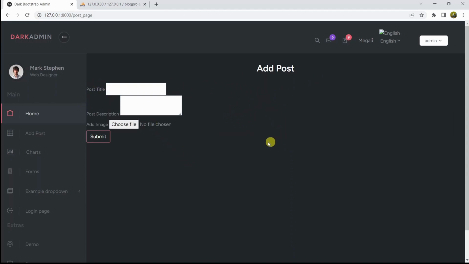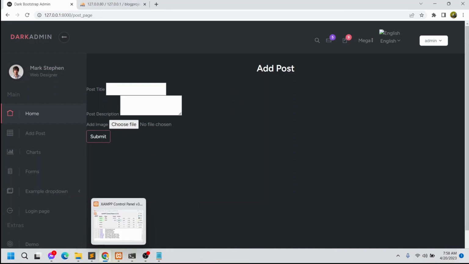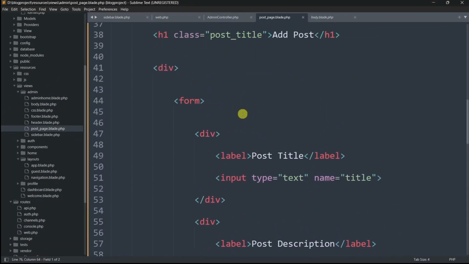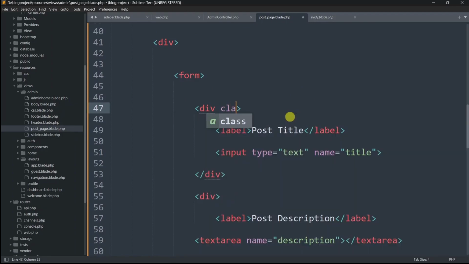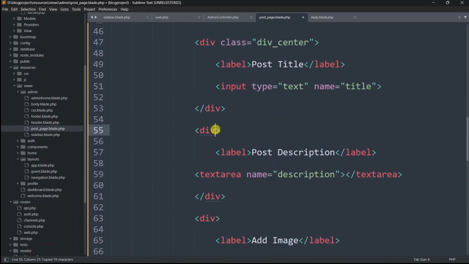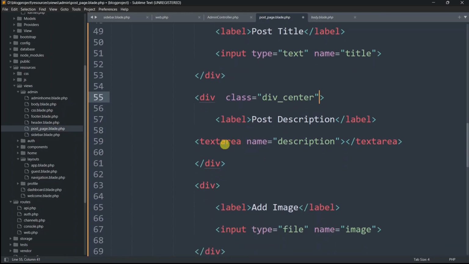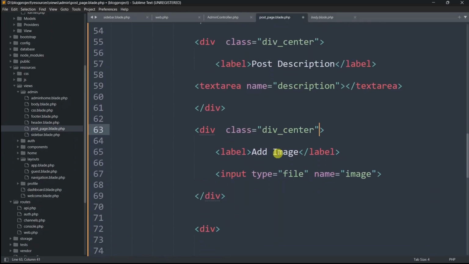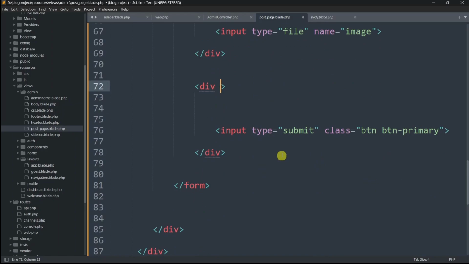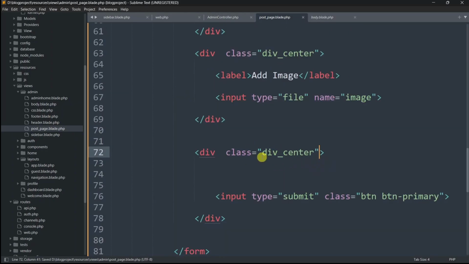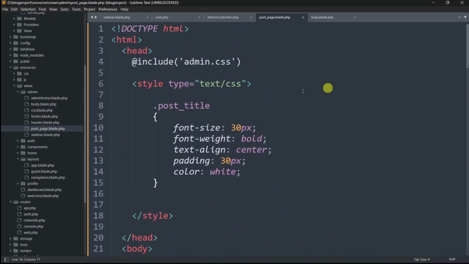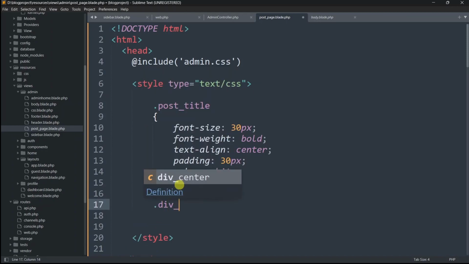Let's just keep everything in the center. So for this, let's go back to our code, and here inside this div we are going to mention a class name. Let's say class name will be div_center, and let me just copy the class name, and we are going to paste this class name inside every div over here, and for this div and this div as well. So right now we are going to write some CSS for this div_center. So let's go at the top, and inside this style we are going to say dot div_center.